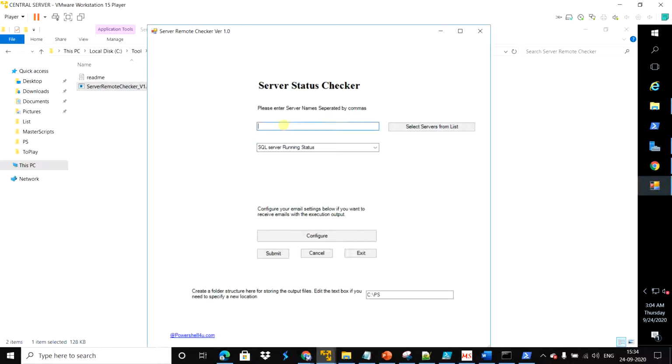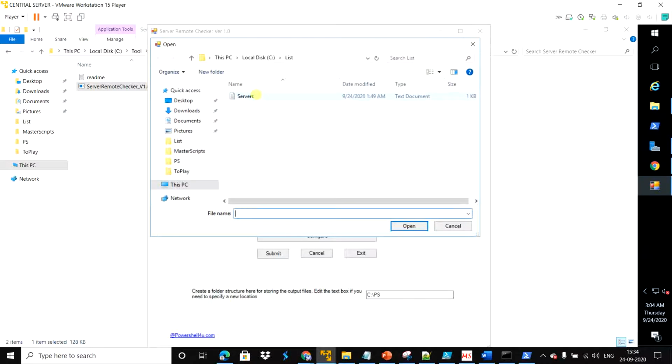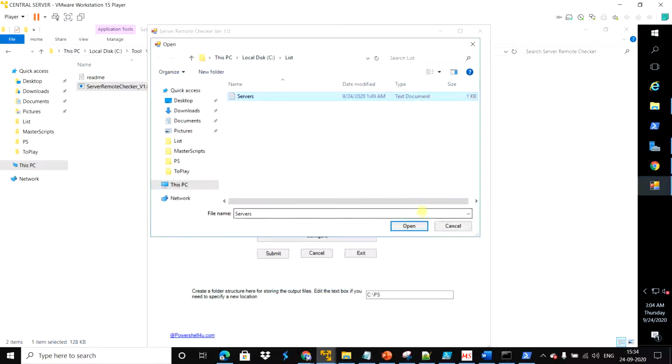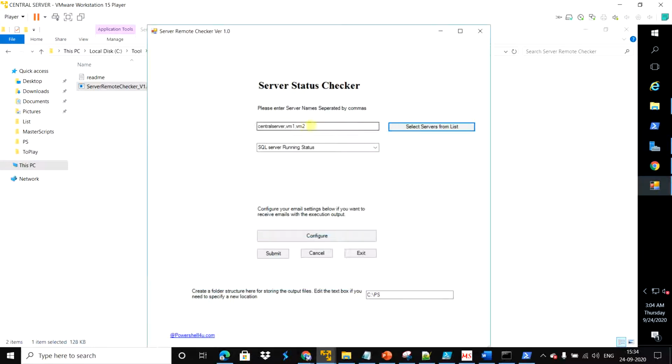So this is how the tool looks like, Server Remote Checker. In this text field, you can give the server names separated by commas, or you have the option to fetch them from a text file as well. Here I have created a file called servers, inside which I have listed my server names: central server, VM1 and VM2. I can open that here so that it will auto-populate here separated by commas.